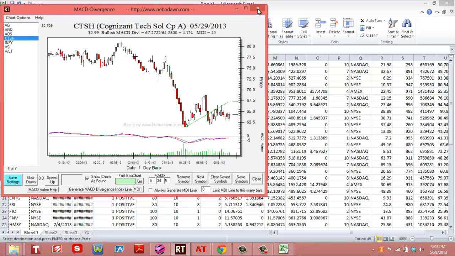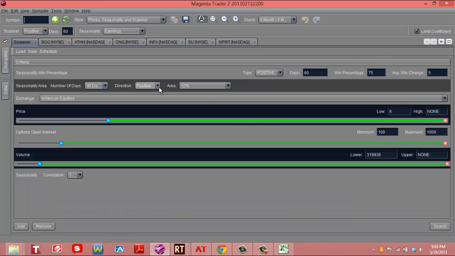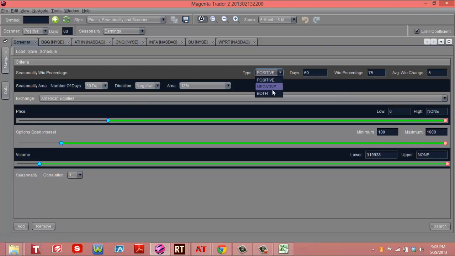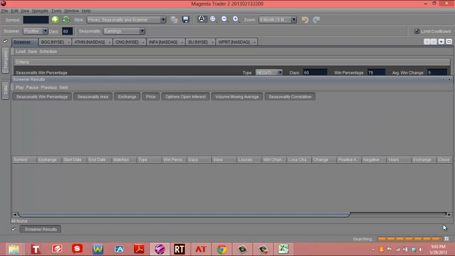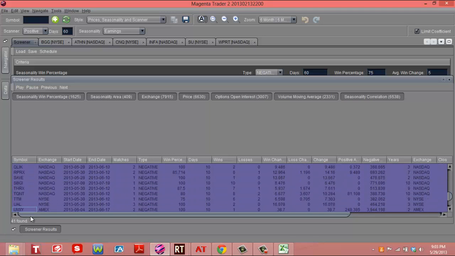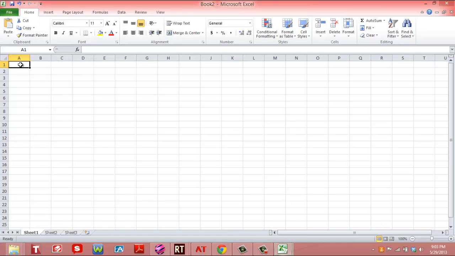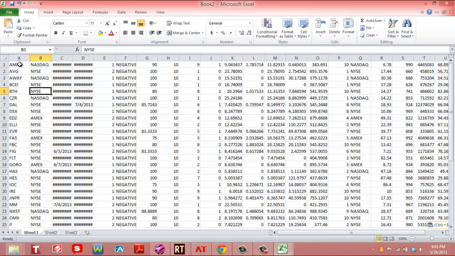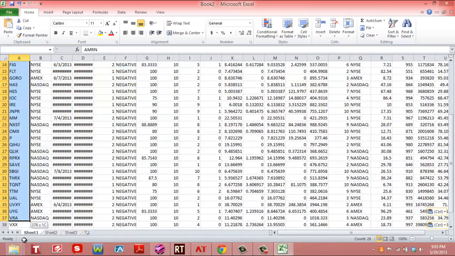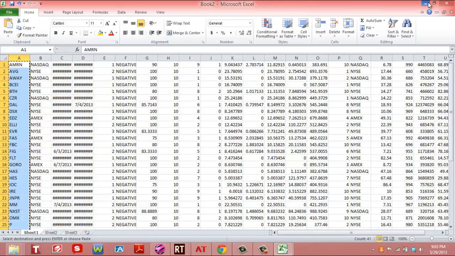Okay, we can also do this with puts, and with the puts I would just change this to negative, change this to negative. And let's search, and it found 41 right here. And let's Control C, sorry. And let's create a new Excel file here. And we'll go right here and we'll paste this. Now we'll select all of these right here. And I'm going to copy them.